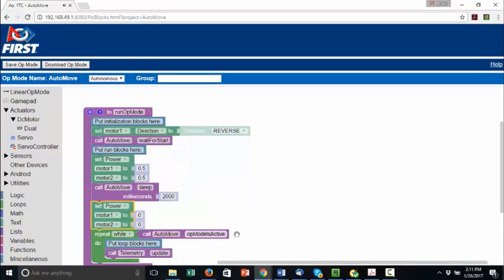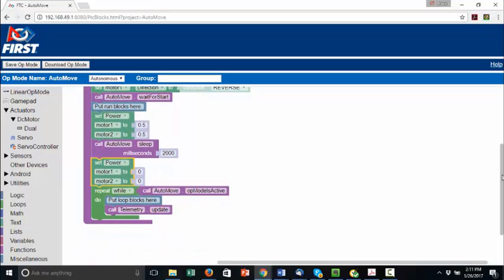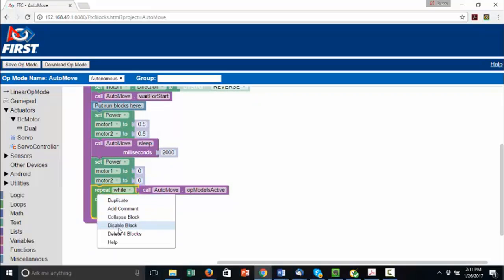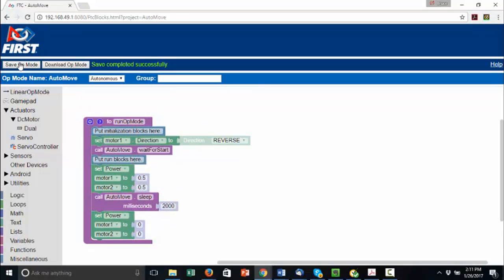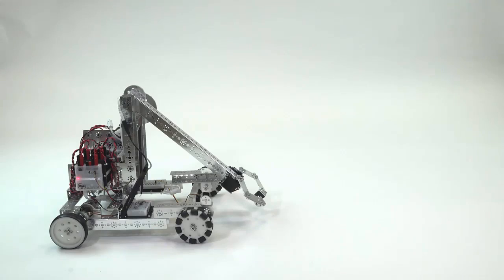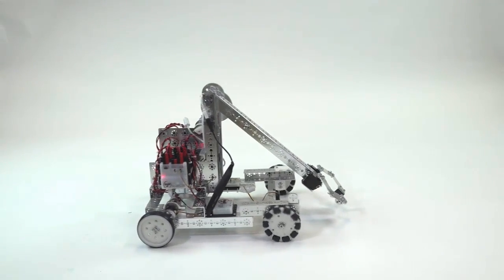Because this is an autonomous op mode, we don't need the while loop that is available for creating teleop code, so we'll go ahead and delete it. Now we can save and run the op mode. The robot should move forward for 2 seconds and then stop.